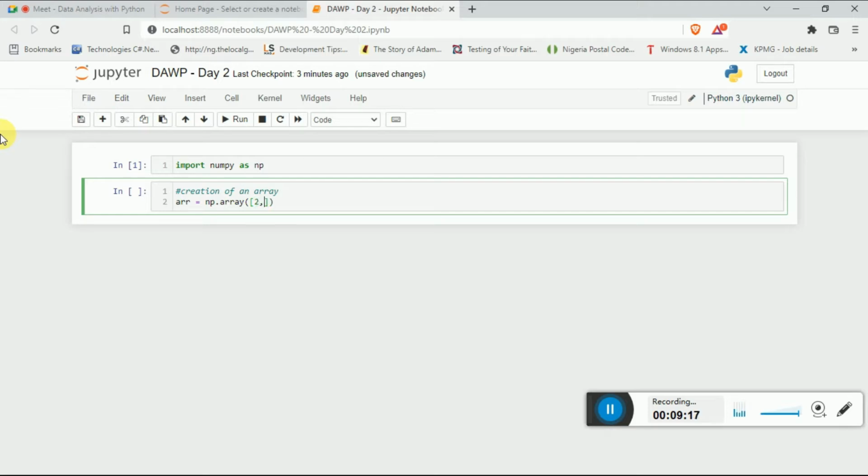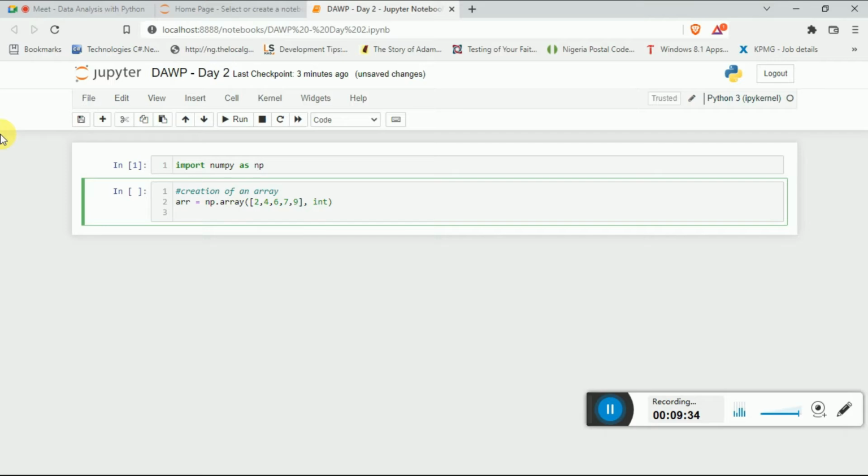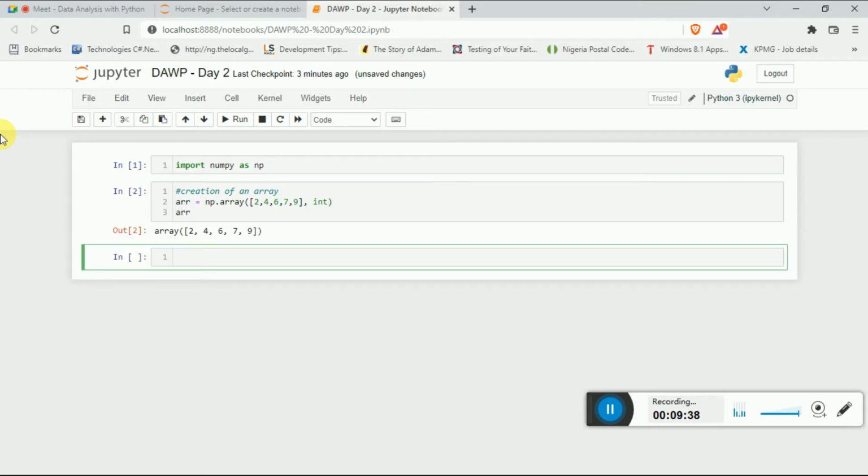So I can say I want to create an array of this. Then I will specify the data type for the array. I'll just specify float, or I can specify int for integer. When I execute this and I want the array to be printed, you see my array is printed. So I just created a 1-dimensional array.